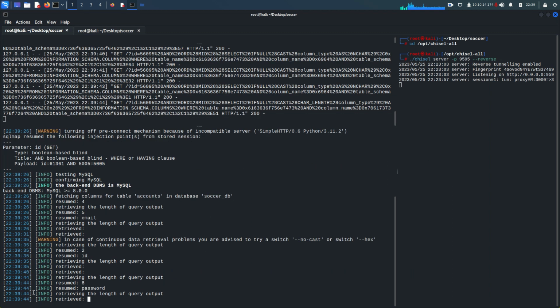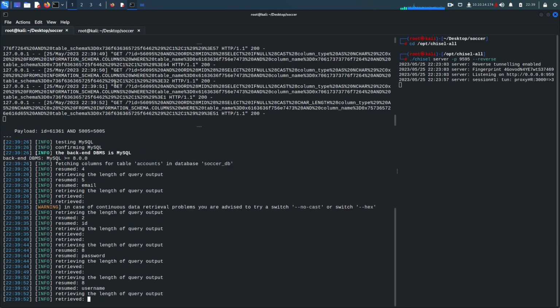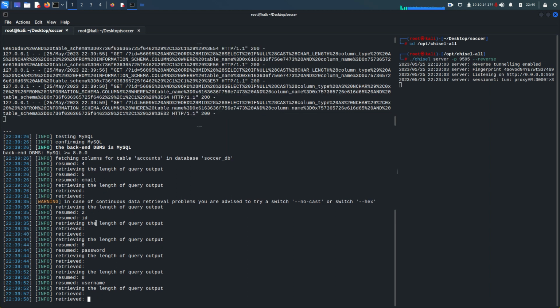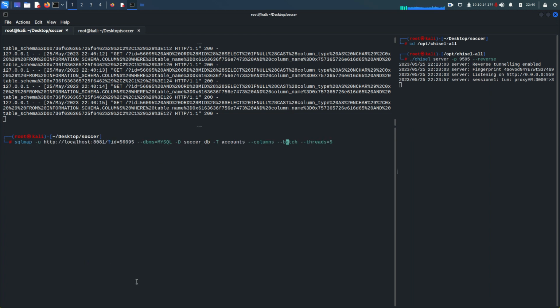So sqlmap is sending the payload through this WebSocket client, and it is talking with the WebSocket server. There is one column named email, another named ID, a third named password, and a fourth named username. So these are the columns there. Let it finish, and then we will dump everything. It is just to show you, and that's finished. Now I don't need email and ID, I just need username and password. So I'm going to specify the columns, username and password, and I want to dump.